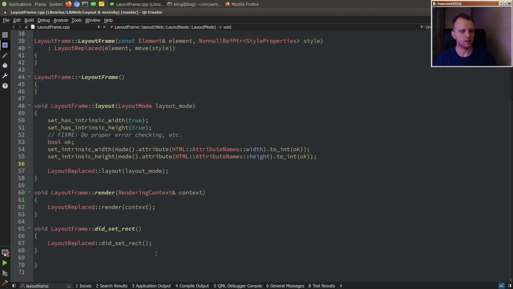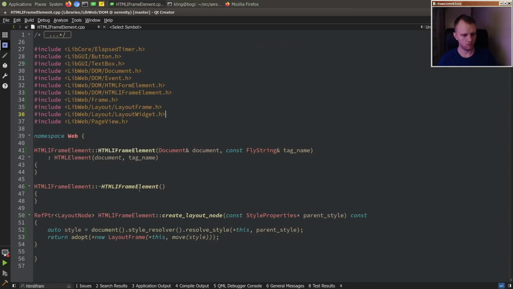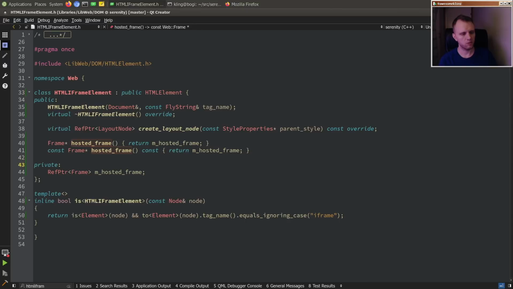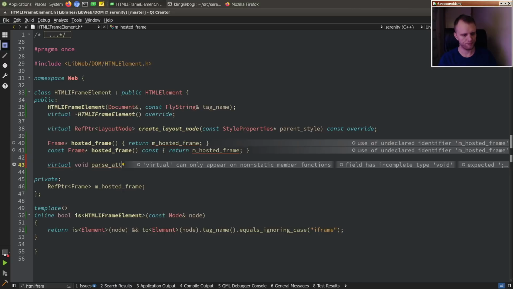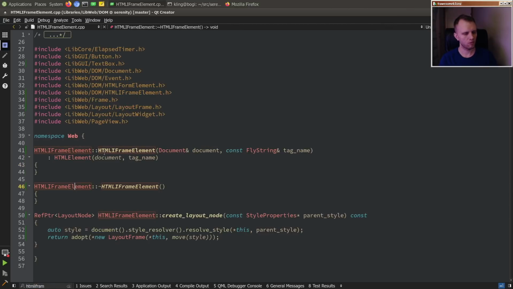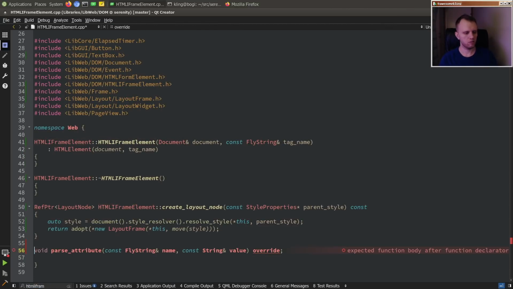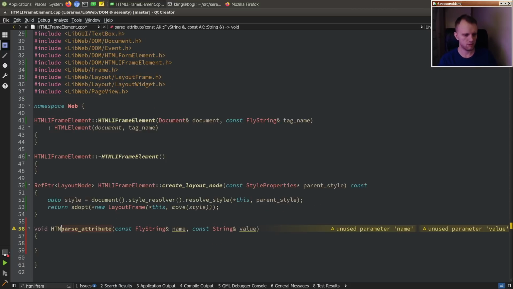Okay, so what are we gonna do next? I guess the next big thing now is to actually handle the source attribute. So we need to do something when we get that source attribute coming in. So we'll hook parse attribute, which looks like this if I don't misrecall. So this function gets called whenever we set a new attribute on an element. So this will be where we learn that there's a source attribute.